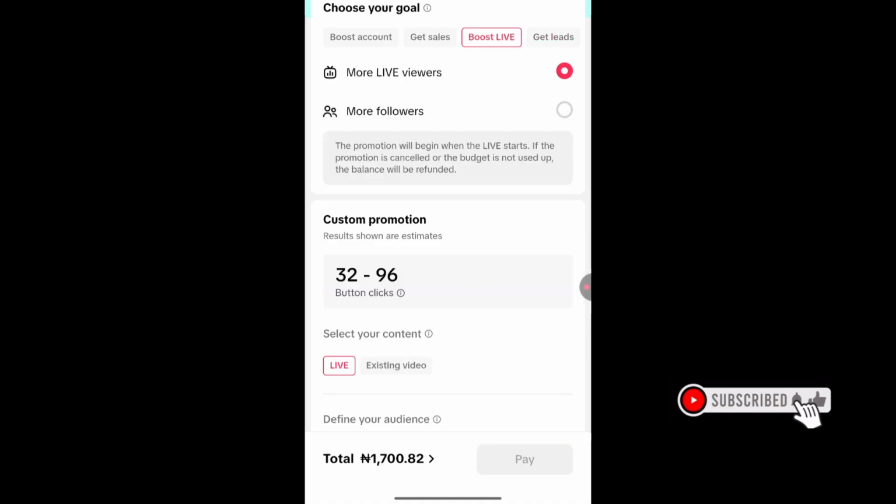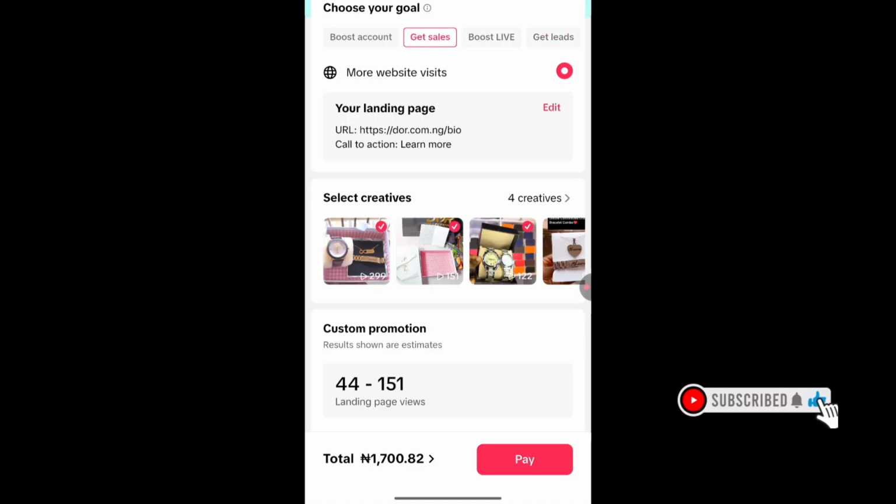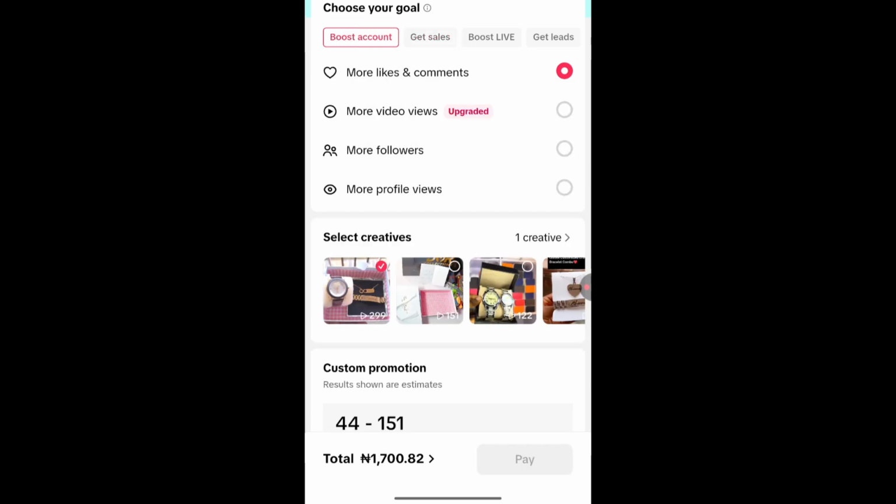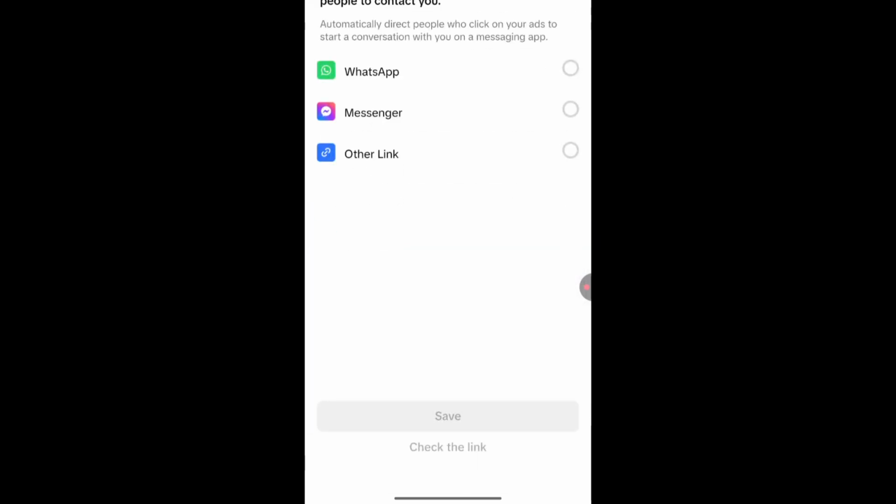You can click on get sales. You can do boost live. For this one, you would do a live video, so you boost it before you go live. You can do boost accounts. You can do other messaging app where you direct people to WhatsApp or Facebook.